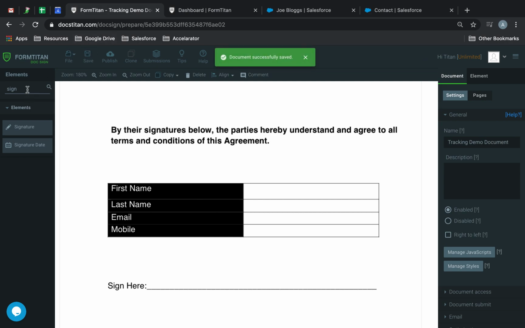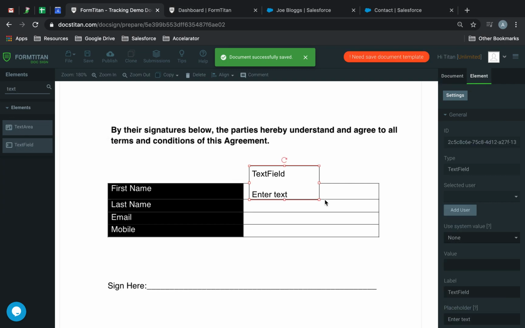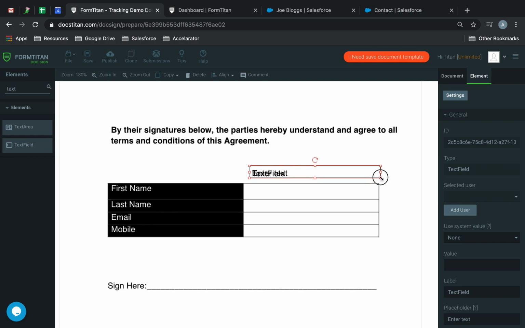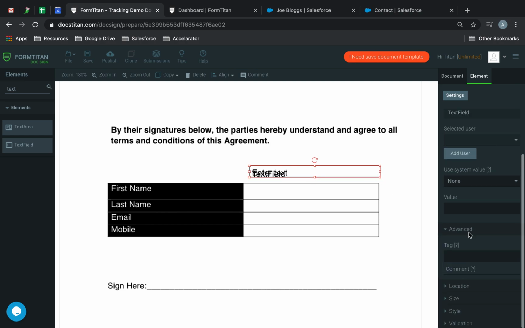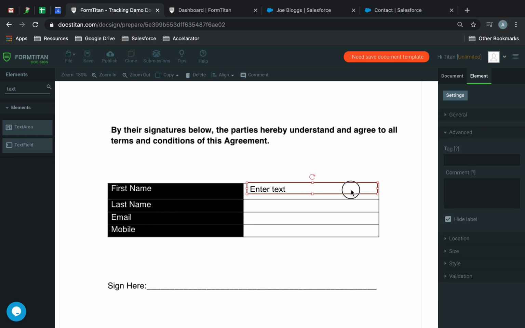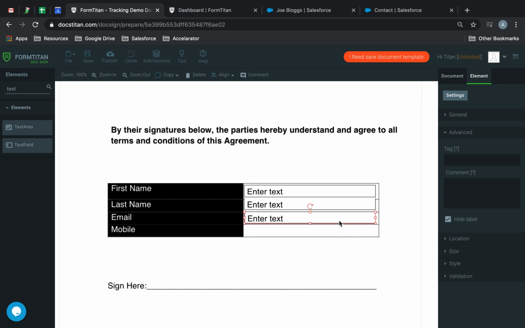Next up, I'll go ahead and insert some fields. So text field, like this. Let's go ahead and get rid of the label directly, and then we'll just insert them in here one by one. And then this is the final one that goes over here. And then I'll get the signature.